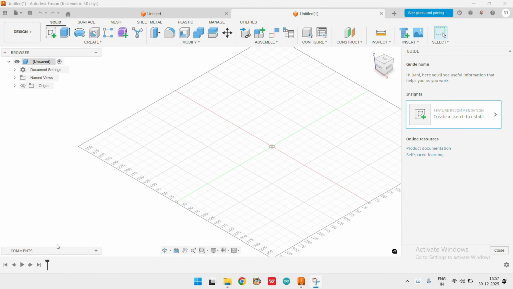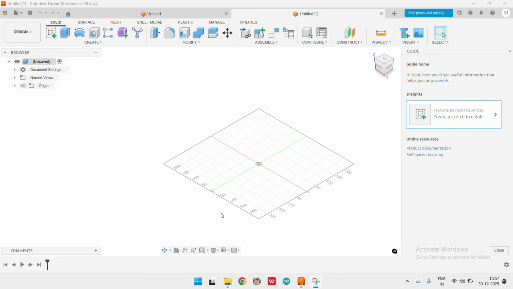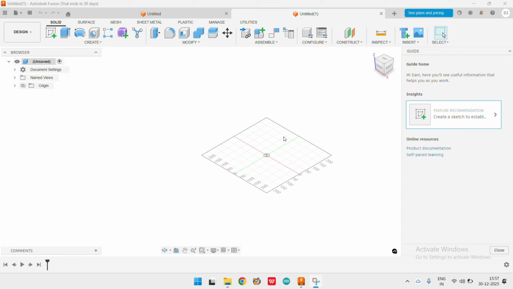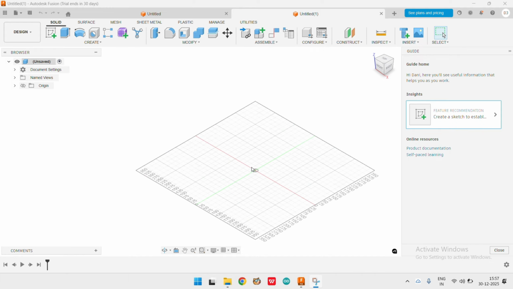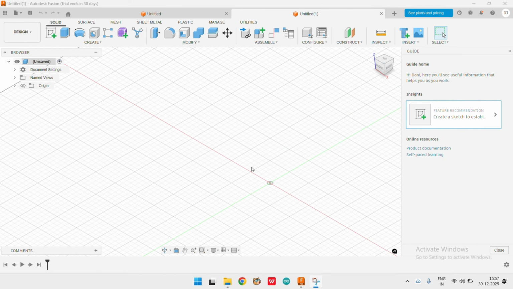Let's see how things work in Fusion. Fusion 360 is parametric. So what is parametric? Parametric means we don't draw randomly. We have to define dimensions and relations. Only then do we get a proper 3D model of the thing we are drawing.